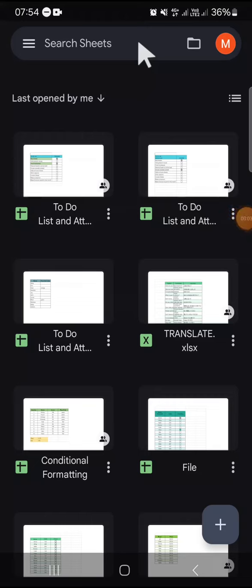In today's video, I'm gonna show you how we can remove conditional formatting rules we have applied to our tables in Google Sheets mobile. Okay, here I have opened my Google Sheets application on my phone, and I'm going to open my Google Sheets file.